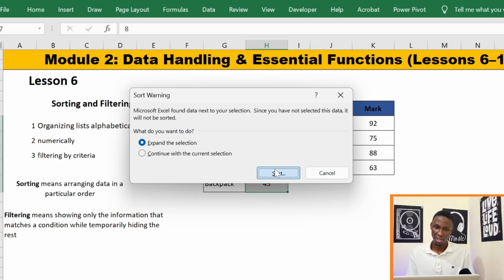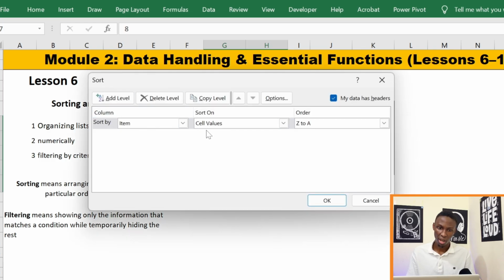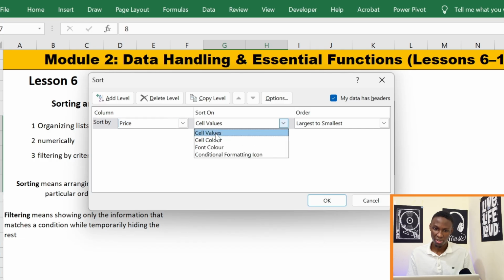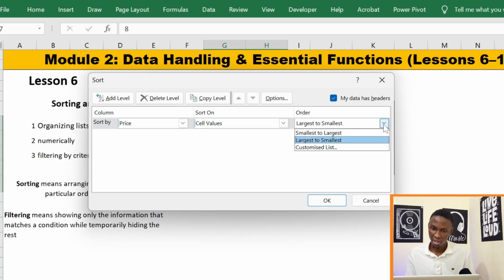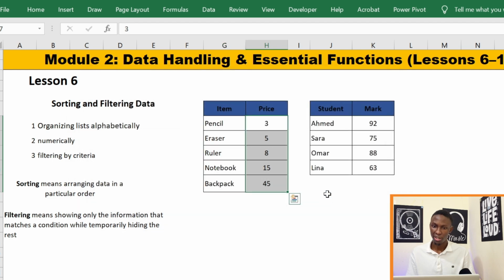I click sort, and under here I select the price column and choose to sort on cell values. Then there is the option largest to smallest, or I can choose smallest to largest, like this. Then I click OK. As you can see, it has been organized numerically, from smallest to biggest.